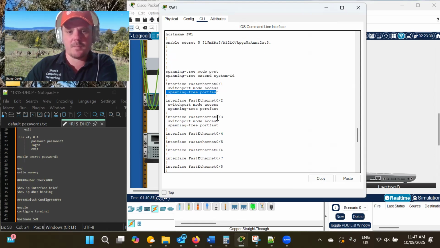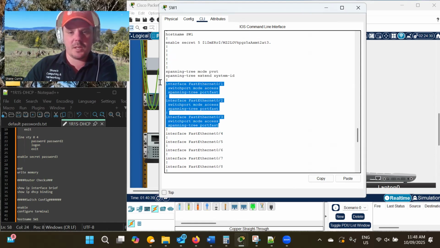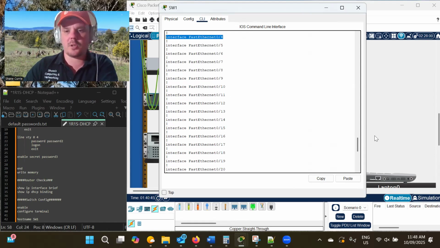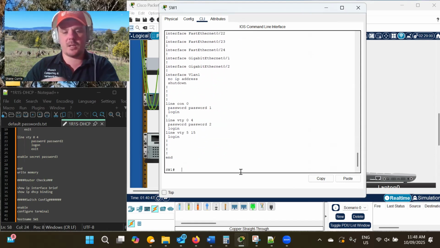It's got spanning tree, and this is the same for these interfaces. So only interface 1, interface 2, and interface 3 are enabled. As you can see here, interface 4 is not enabled. If I wanted to enable interface 4, this is what I'll do. I'll go to interface F0/4.